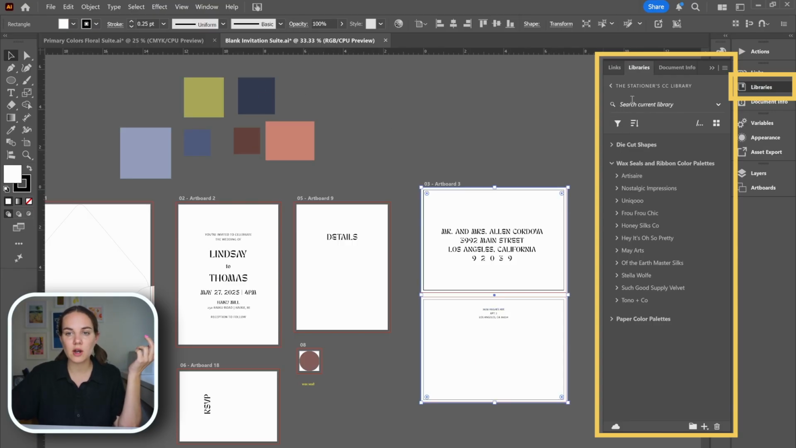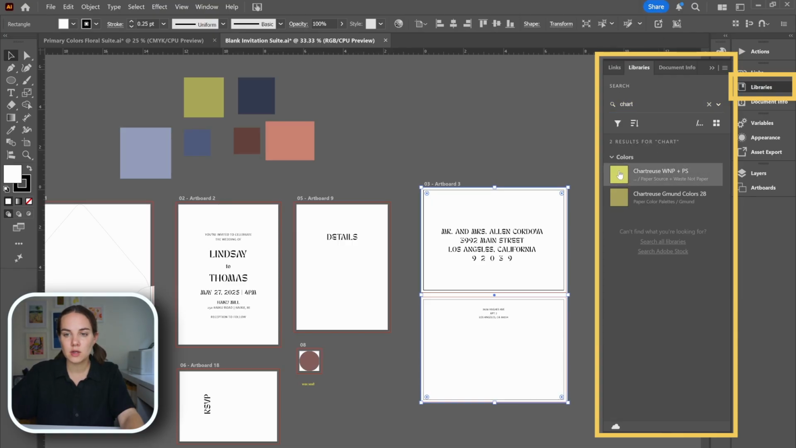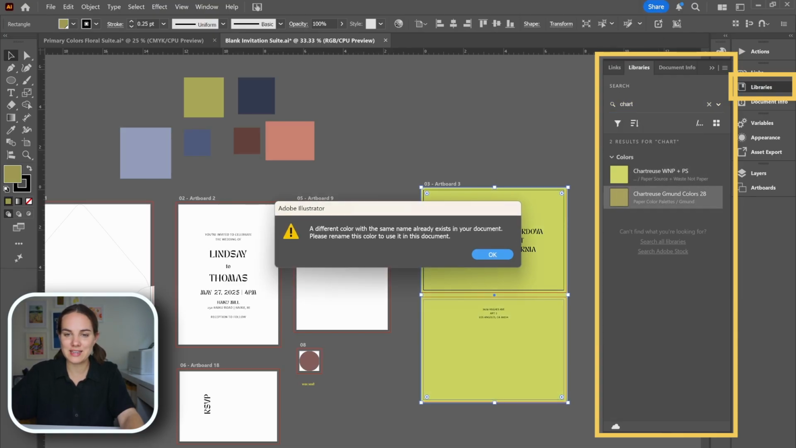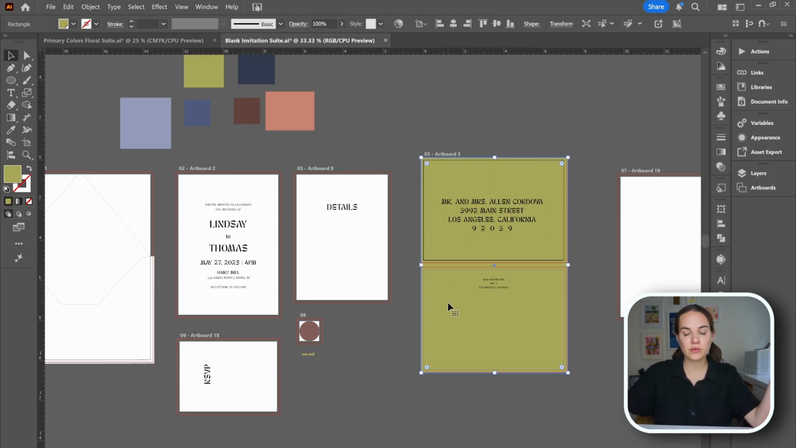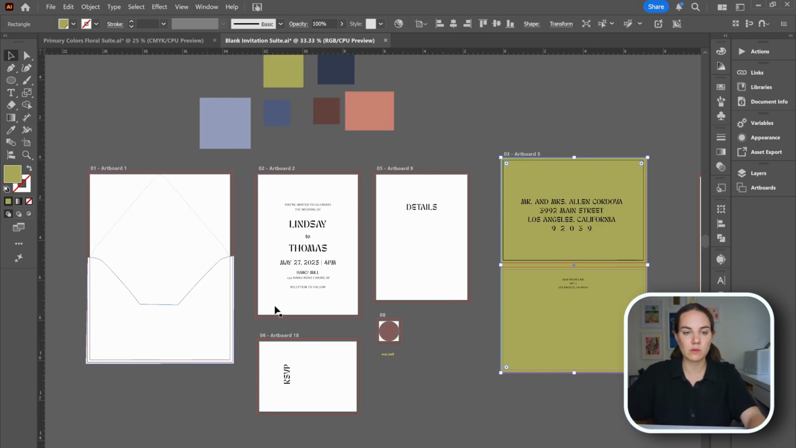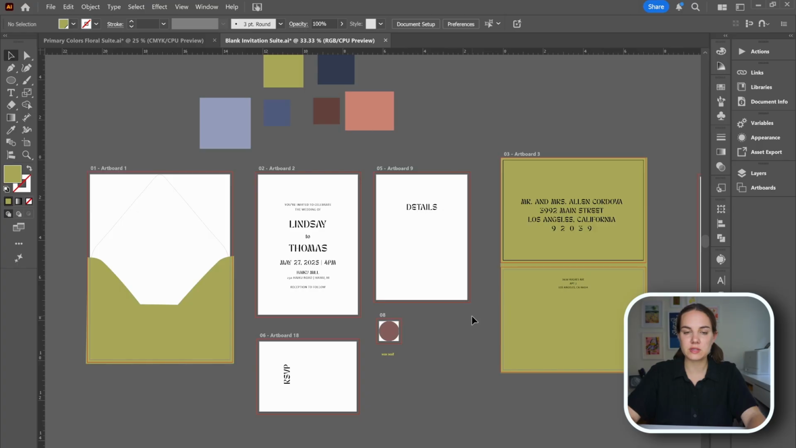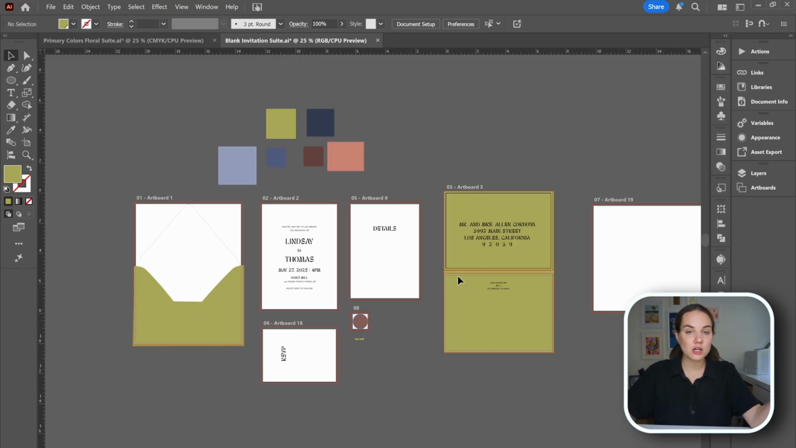similar to this color. So I can search the library, and it's called Chartreuse. Not that one, this one. So I can just grab that chartreuse color, and I know that will work really well for the envelopes themselves. Now we have all the actual materials.